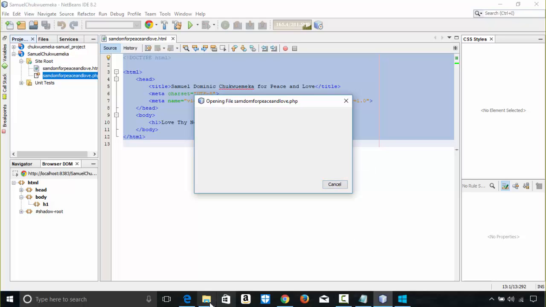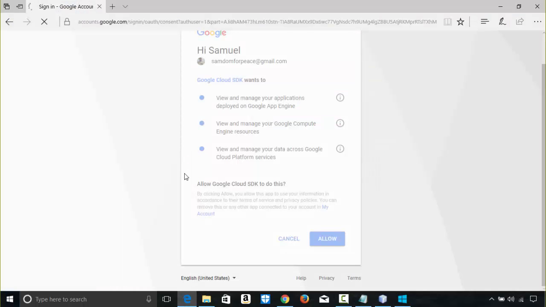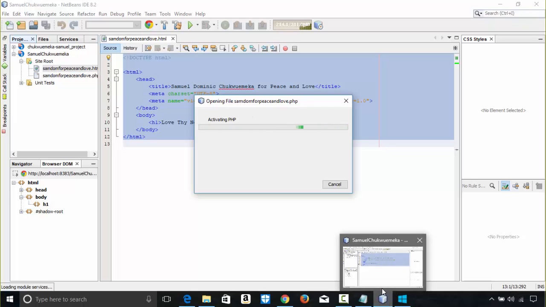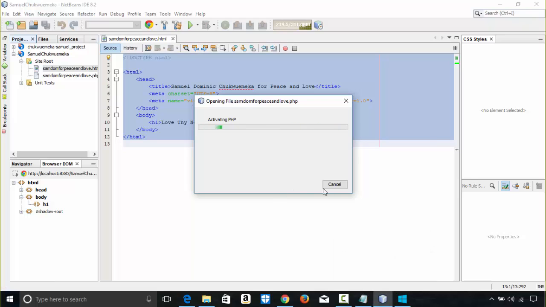It will take some time to open it. Let's check on our app. Okay, so this is still activating PHP. Let's wait for it. Patience.